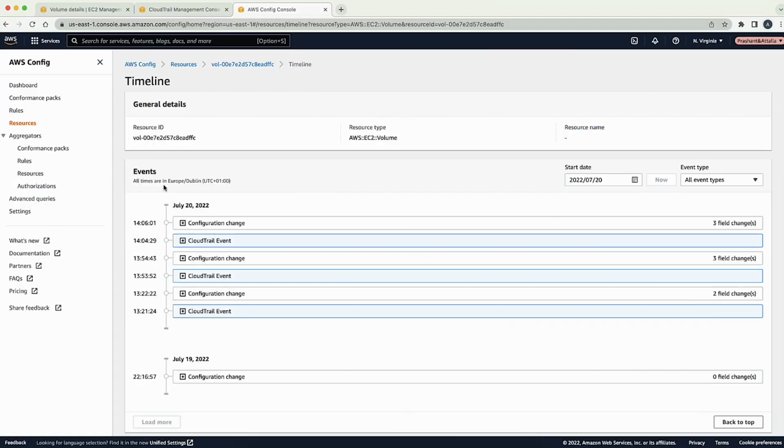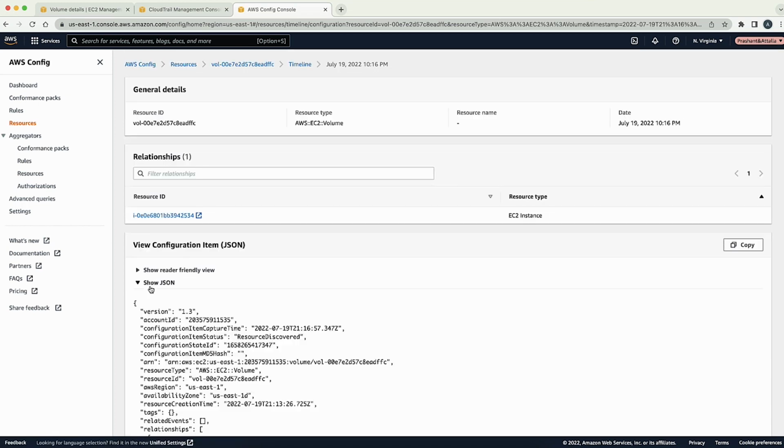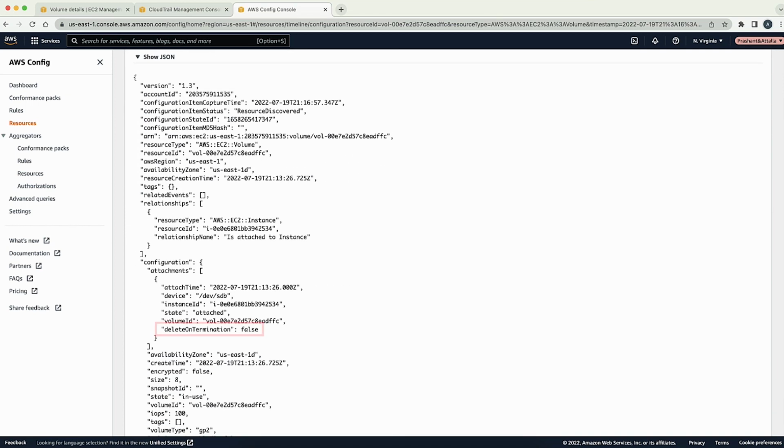Let me show you how. Navigate back to the AWS Config console tab. In the configuration timeline page, select the appropriate date range, expand the changes. Note that DeleteOnTermination is set to false.